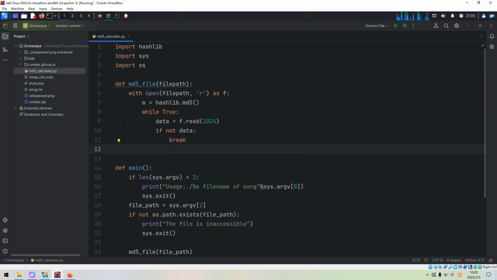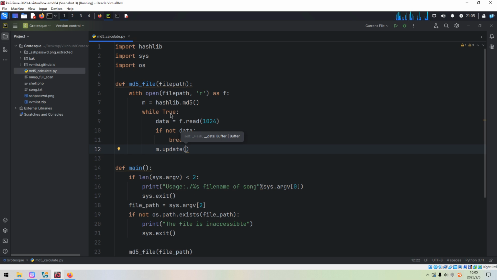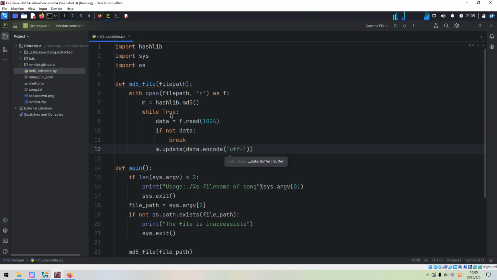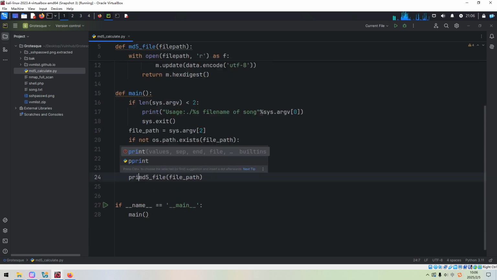And then we can use the update method. This will calculate the provided string, but we are using Python 3. Before we conduct hash calculation, we need to encode it. Okay, so it would be data.encode. And now, when it's done, we can return its hexdigest, hexadecimal, and we can return. Okay, so now we can print this hash value.